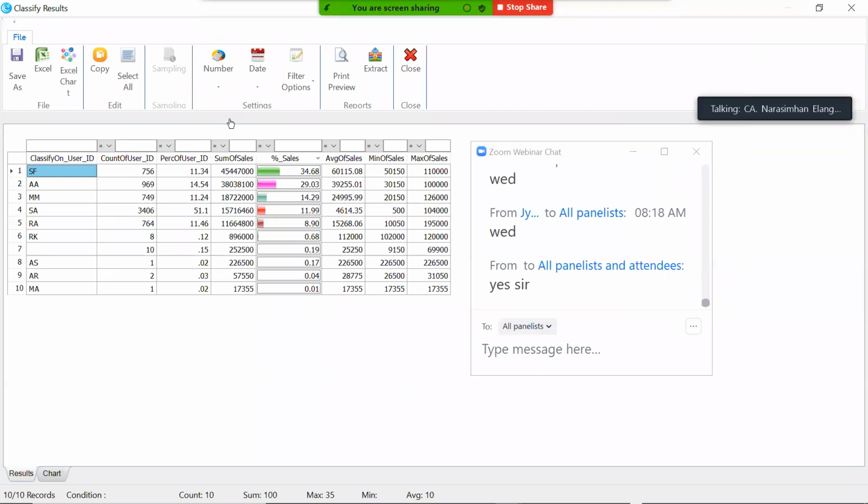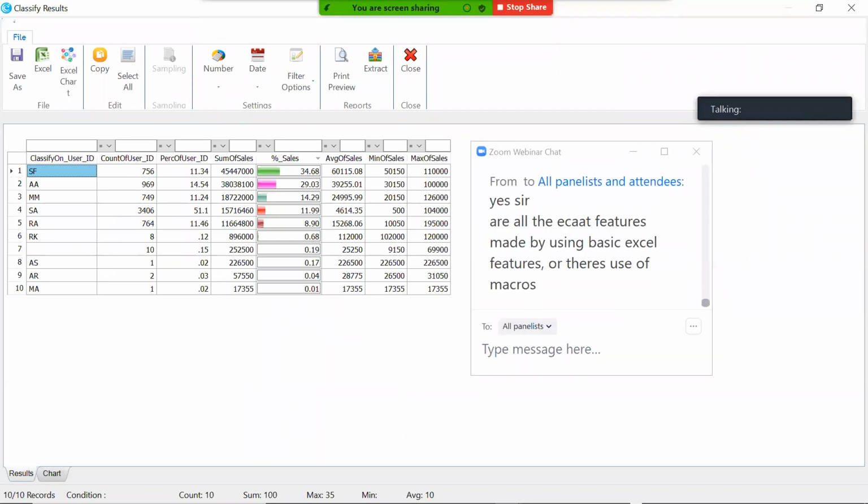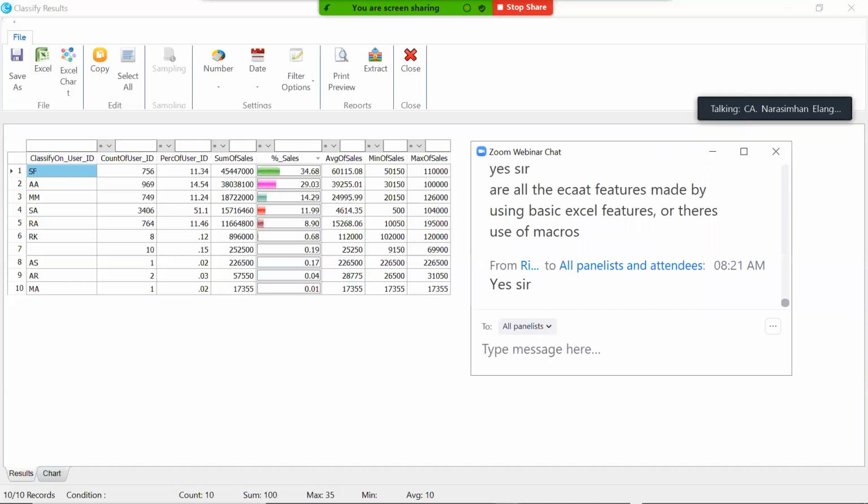Have you tried it? It's a combination, sir. Basically, what it does is there are some functions of Excel, some things are coded. It's a combination of everything, and therefore that tool is being developed.